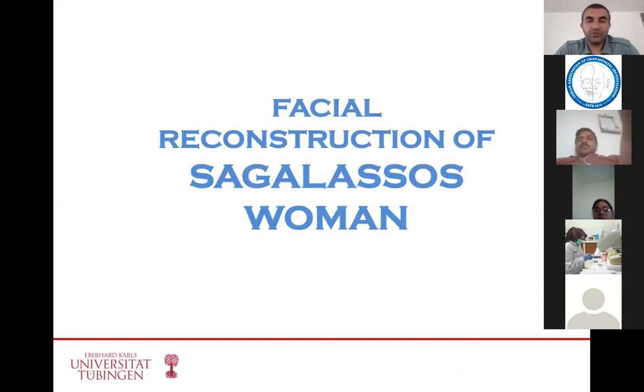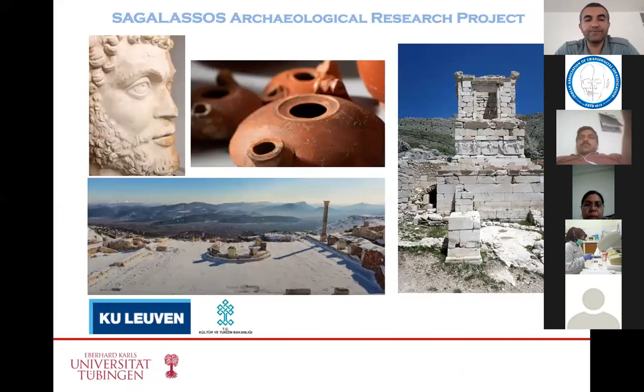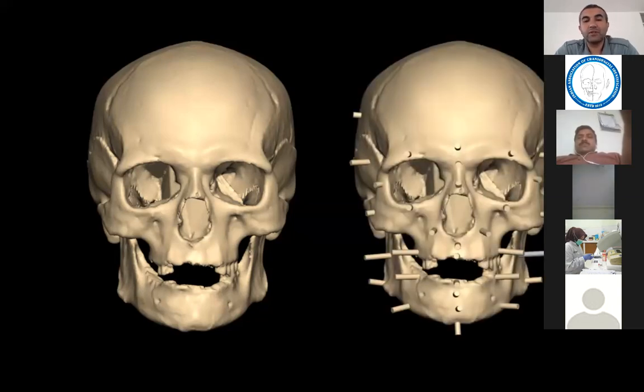So let's talk about the facial reconstruction of the Sagalassos woman. This is an international research project from the Sagalassos Archaeological Research Project. It's managed by the Katholieke Universiteit Leuven from Belgium. They sent me the skull, and I created the facial reconstruction of the Sagalassos woman. When we received the skull, we first digitized it using a surface scanner. And then we also applied the biological profile based on our decision that it is a female around 30 years of age and Caucasian.